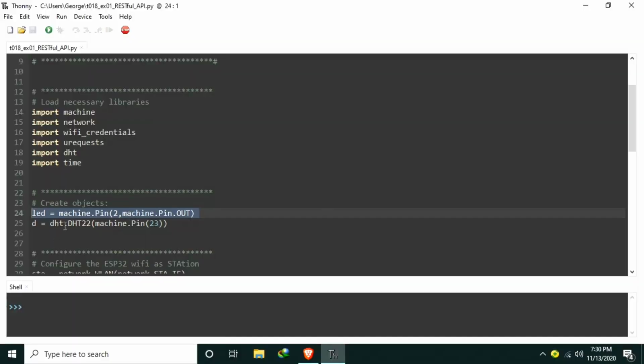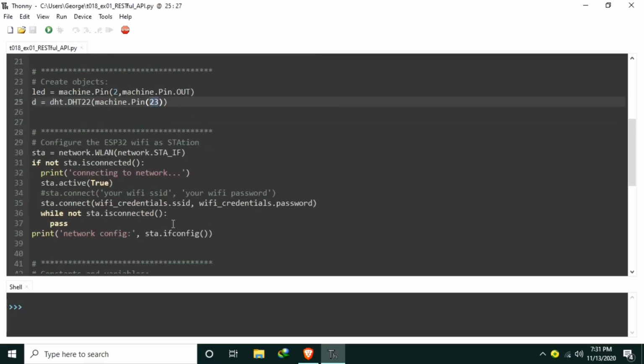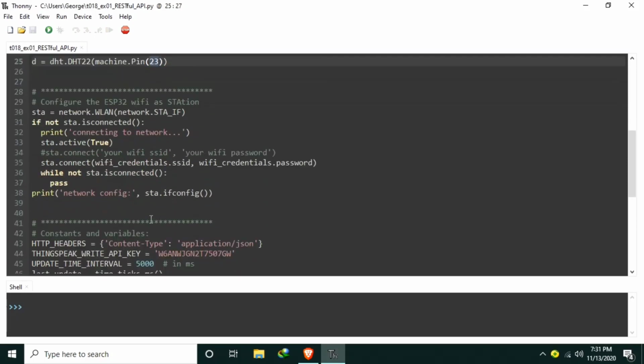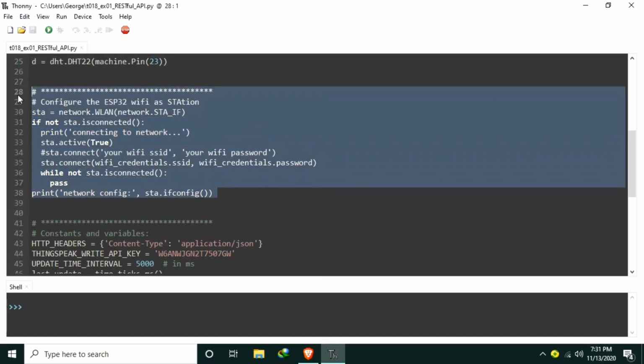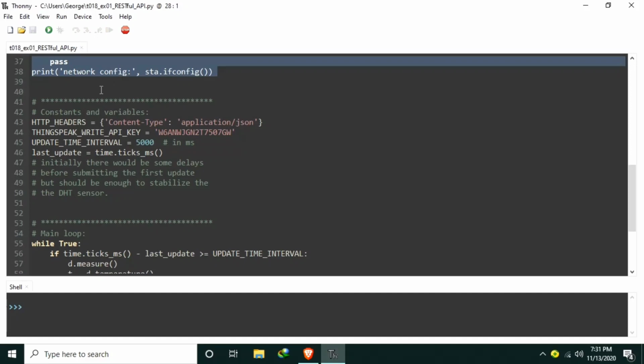Another object created is a DHT22 object named D, which is connected, of course, to D23 or digital pin 23. Next, we connect the ESP32 to a Wi-Fi router to be able to connect to the internet. Next are the constants and variables.